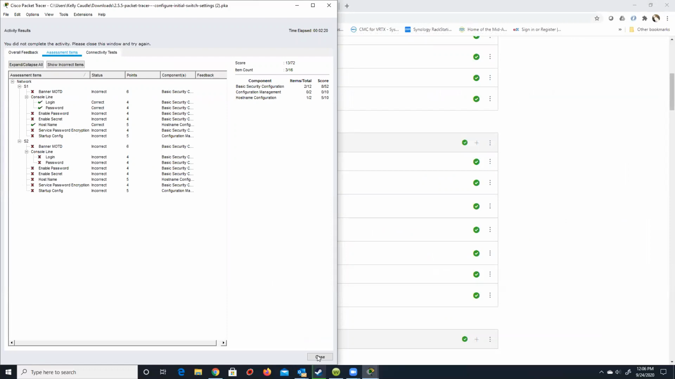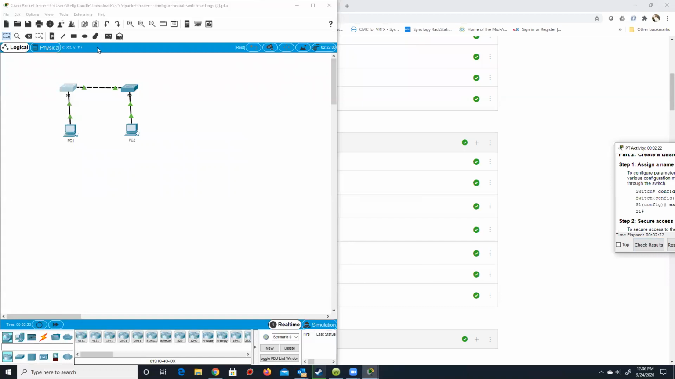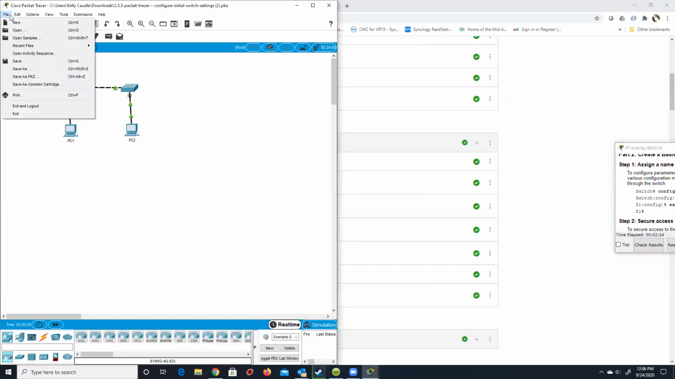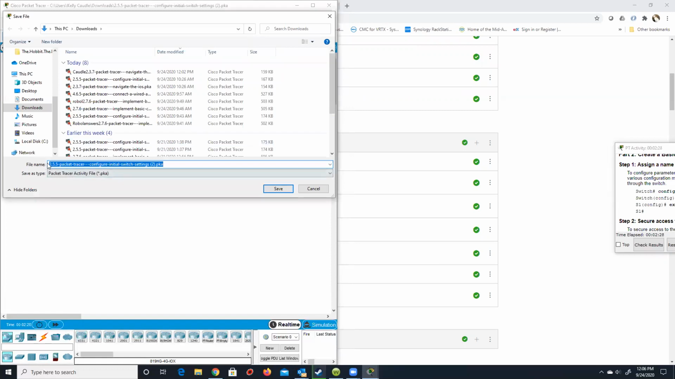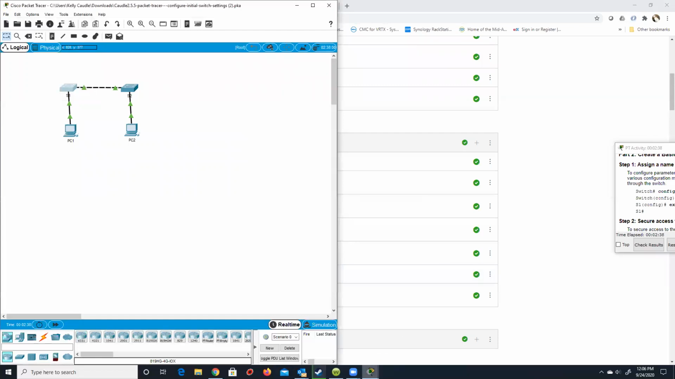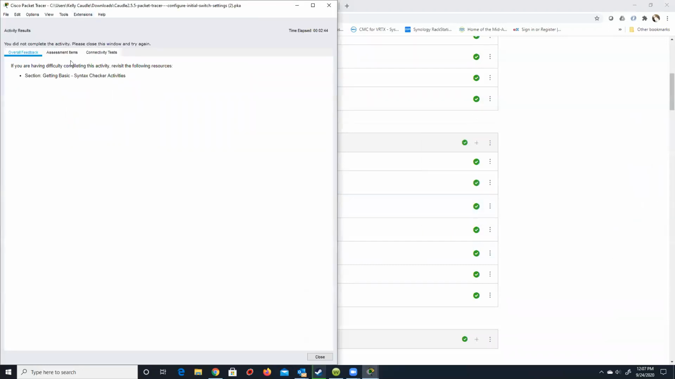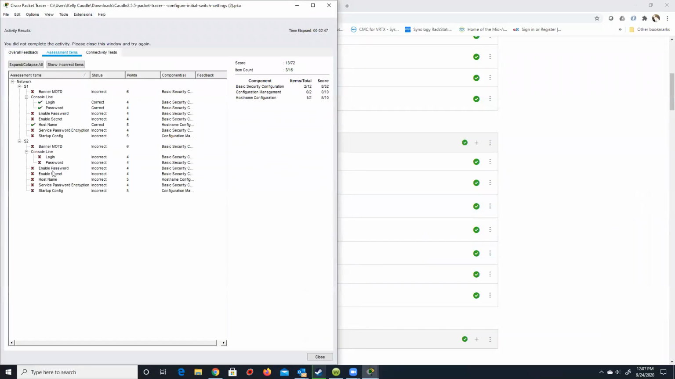So again, for all packet tracers, please complete the packet tracer, save it, save as, and put your last name at the beginning. That's probably the easiest thing to do. Upload that file along with a snip showing the check results and assessment items. So do me a snip that shows these.